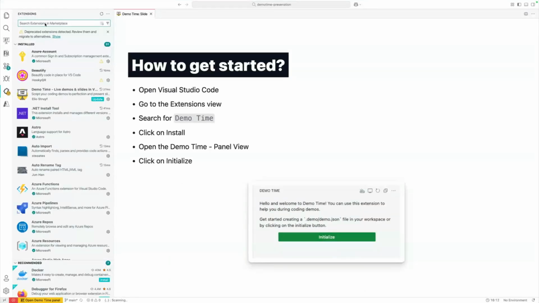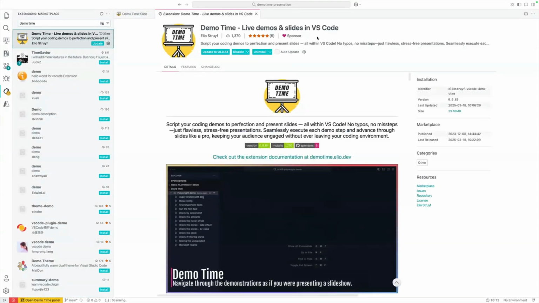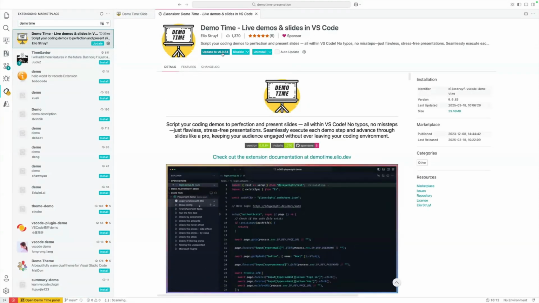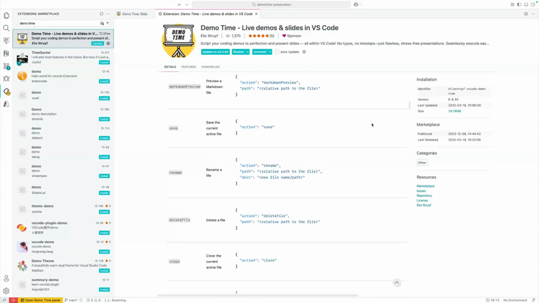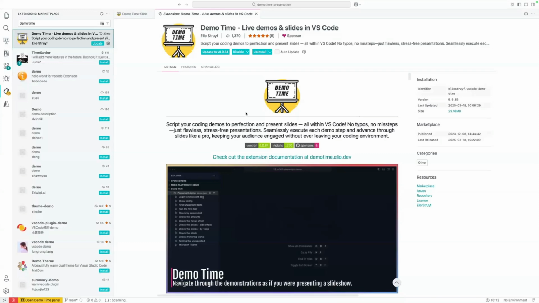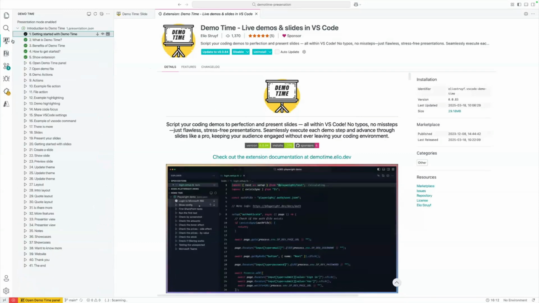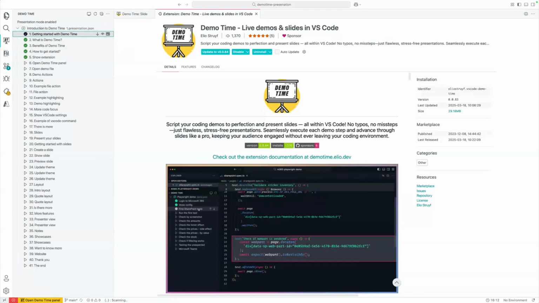So here is Visual Studio Code where I just type in demo time. And here you see this is that particular version, currently 0.0.84. And this is the documentation. There are also websites, I will show them later, where everything is documented. Once you install this version, you will either have this particular panel or it will be in your Explorer view, but there will be a panel for you.